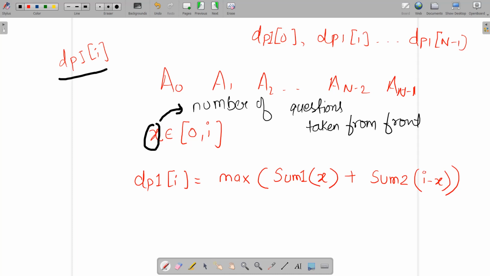If we fix that, we know the total number of questions being taken is i. So if x is the number of questions taken from the front, then i minus x will be the number of questions taken from the back. You can see x is over here and i minus x is over here. So dp1 of i will be the max of sum 1 of x, which is the sum of the first x elements starting from a0, and sum 2 of i minus x, the sum of the last i minus x elements from the suffix side. Note that x varies in range from 0 to i.